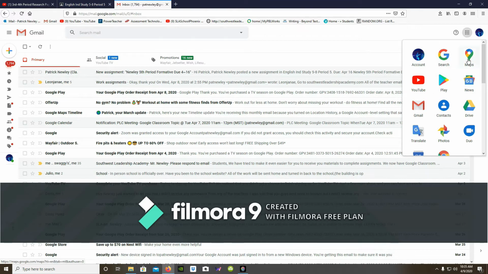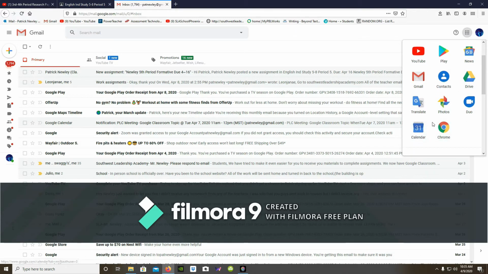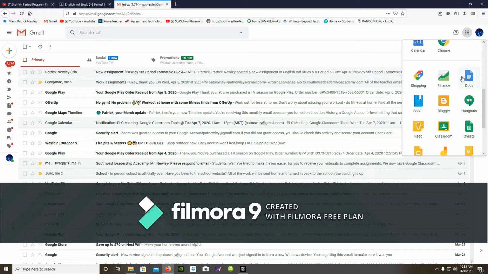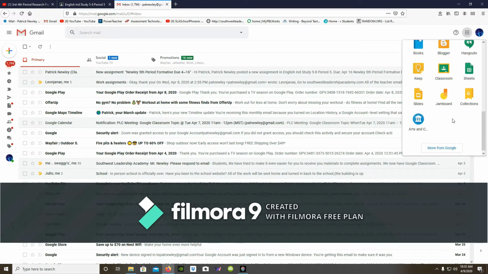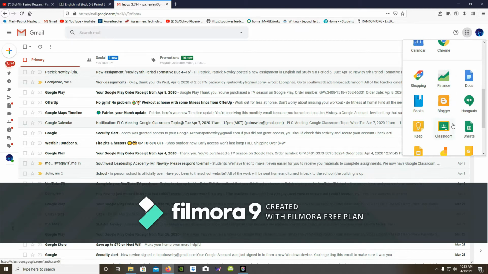If you don't know, your Google Drive is in here, photos, the internet, your calendar. But if you scroll down, there's also Docs and Sheets, which is like Excel. And then there's Google Classroom. So that's what we're going to be clicking on today. So let's click on Google Classroom.